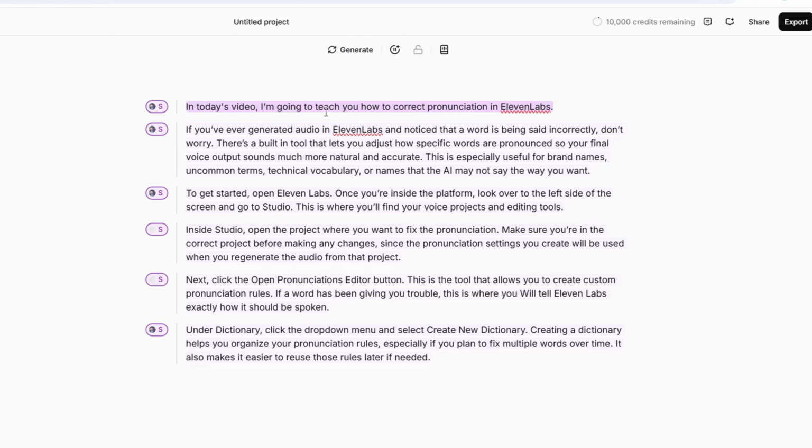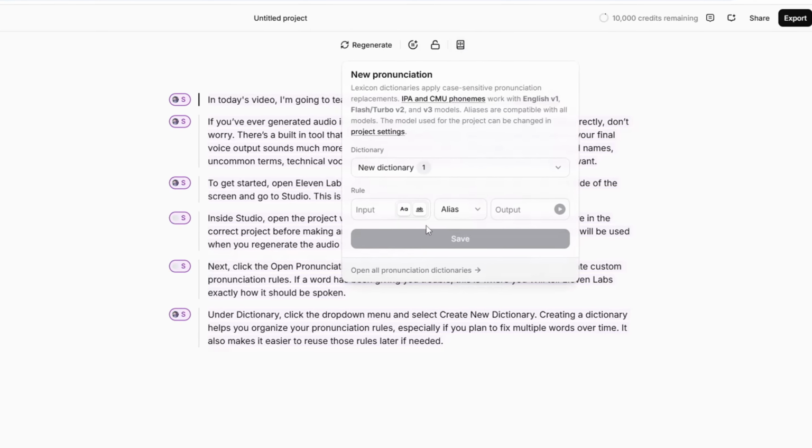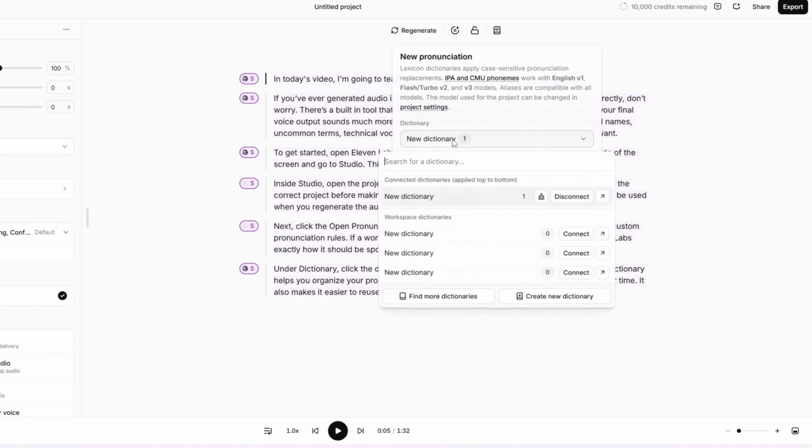This part is important because the change won't take effect in previously generated audio until you render it again. If the pronunciation still isn't perfect, try adjusting the rule slightly and regenerate once more. Small changes can make a big difference, especially when working with phonetic spelling.